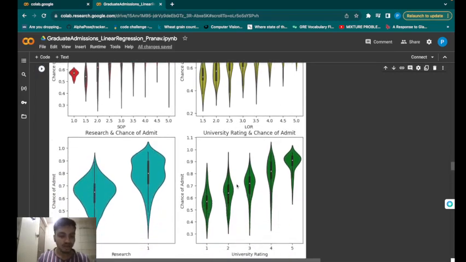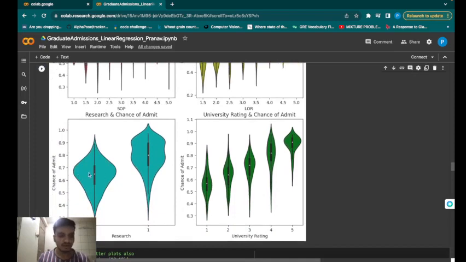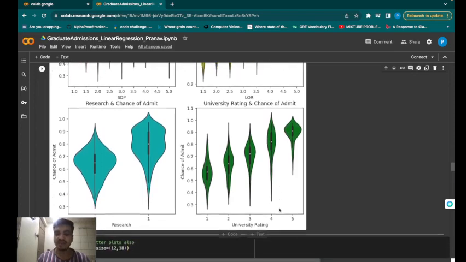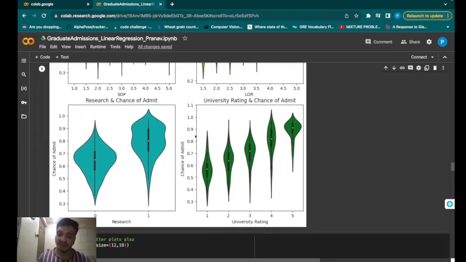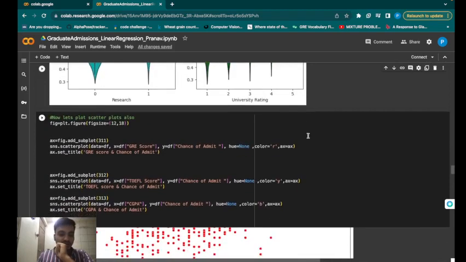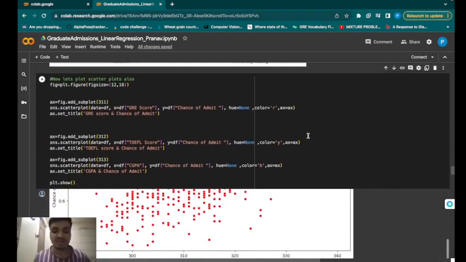And for research also, the median and most of the distribution is around 0.6 to 0.7 for people who have no research experience. For people who have research experience, the median chance of admit is higher than for people with no experience. For chance of admit versus university rating, you can see that as the rating improves, the median chance of admit also improves.